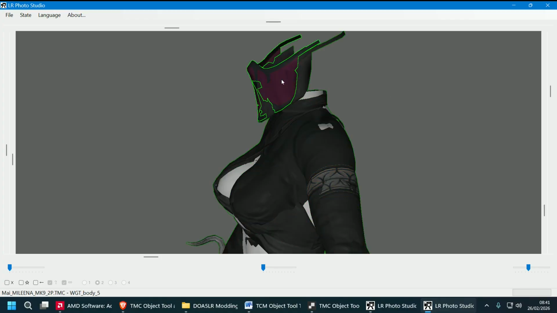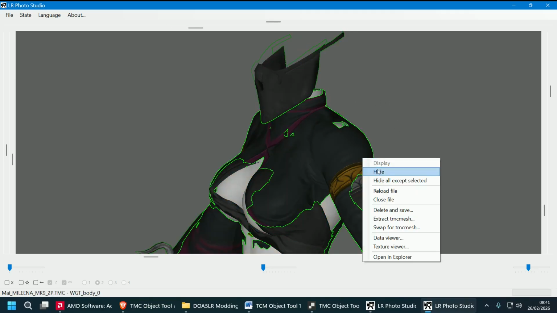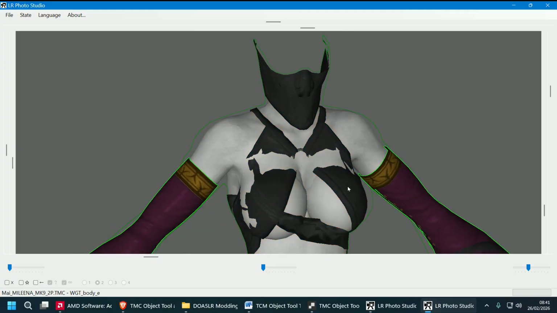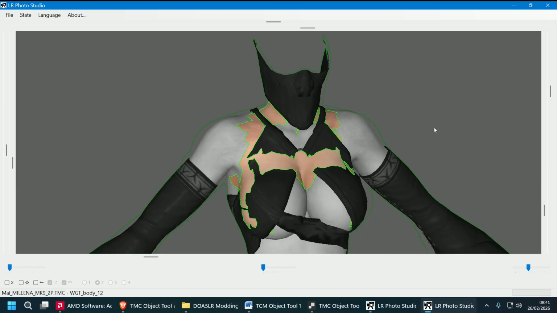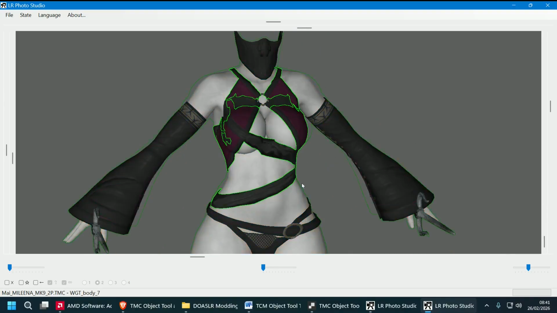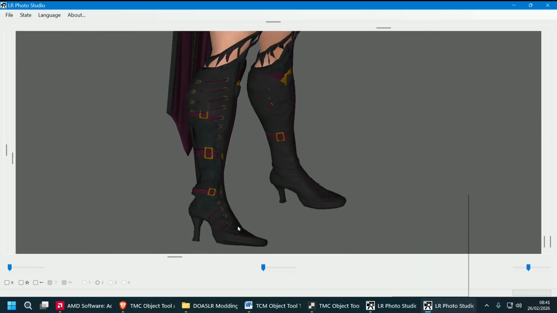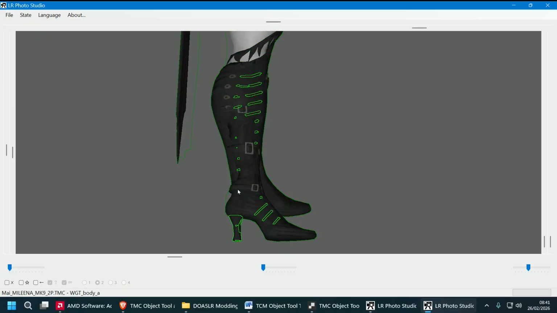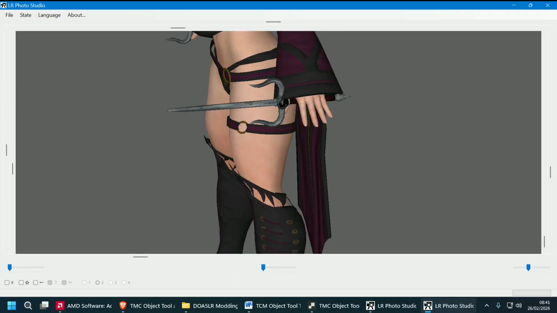Oops, sorry, display all. So hide. This looks to be the old body, as is the 12. See? Then you start to see your mod coming up together. Let's hide the shoes too, so you can have a good look here. See the new shoes in place?